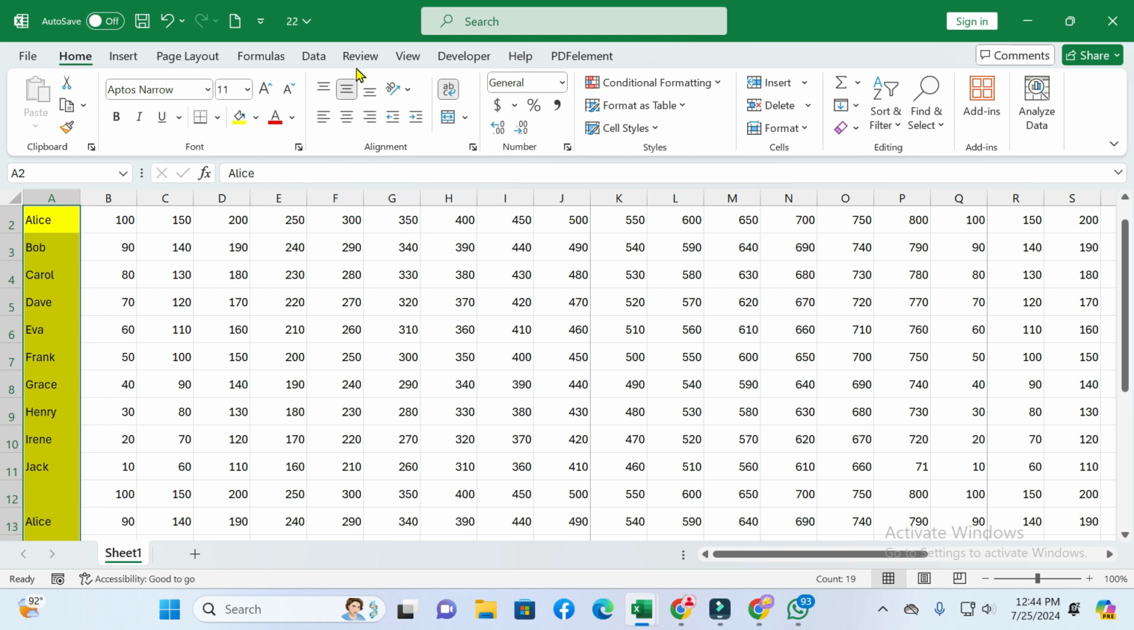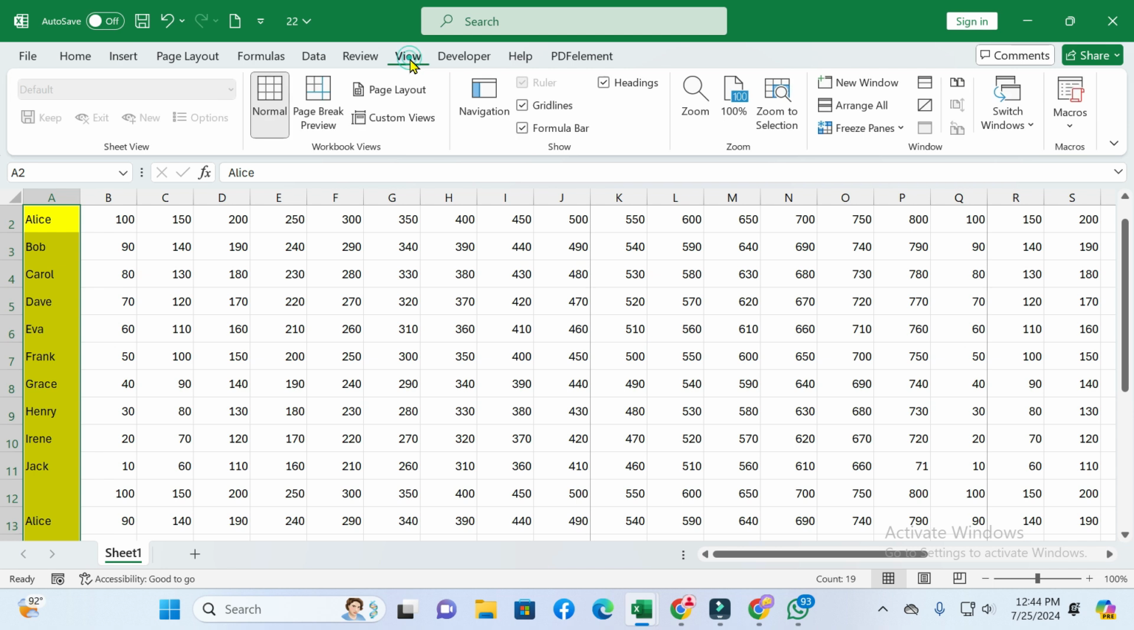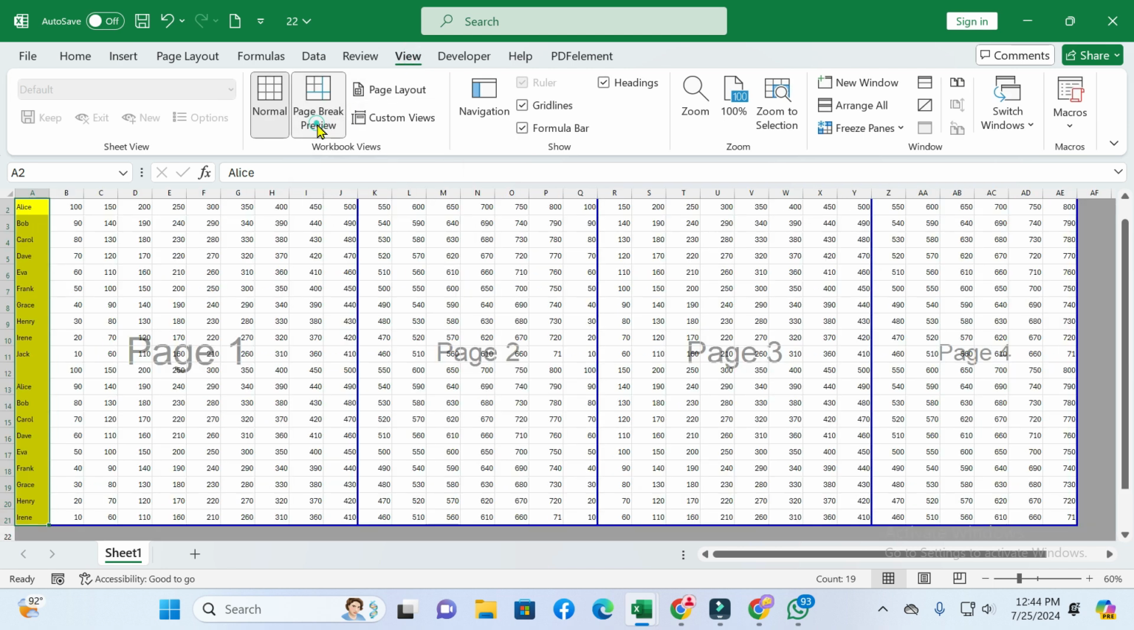Firstly, here you can see the View option, so click on it. After this, here you can see Page Break Preview, so click on it. You can see these solid lines are the page breaks.